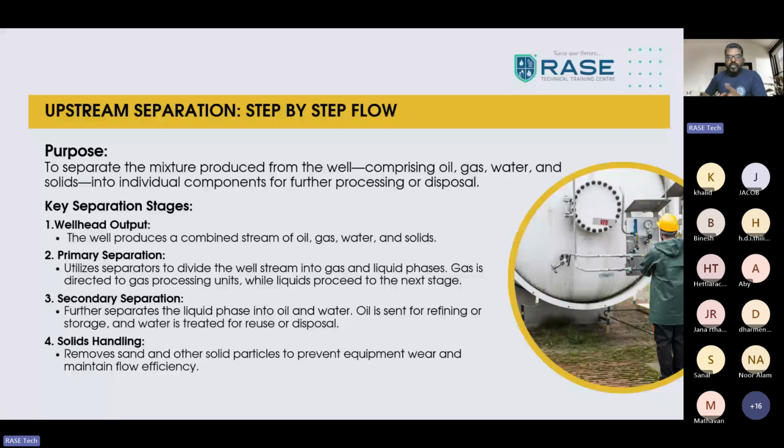Separation happens in the processing station, which is called the group gathering station. There are many equipment and control systems for the first stage of processing your oil and gas. So the key separation stage, first, wellhead output. The wellhead produces a combined stream of oil, gas, water, and solids. This is the first output from the wellhead.